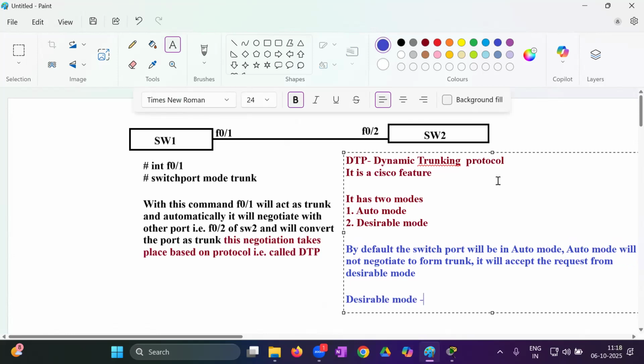So what is desirable mode? This mode will negotiate to form a trunk. It means that if we have two ports, on switch 1 we have F01 and on switch 2 we have interface F02, then among these two interfaces, one should be in desirable mode. If both ports are in auto mode, it is not going to form the trunk. At least one of the ports needs to be in a different mode.